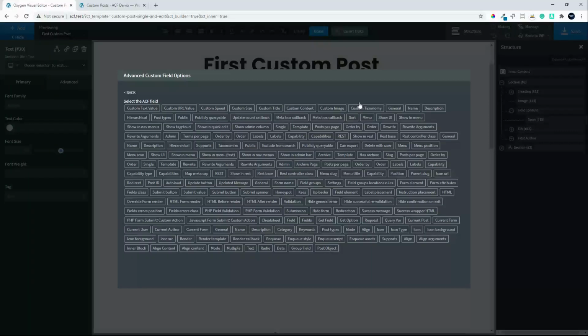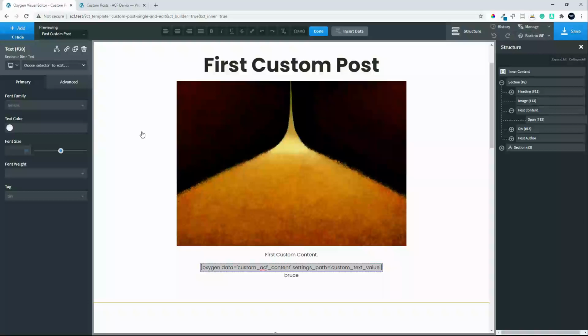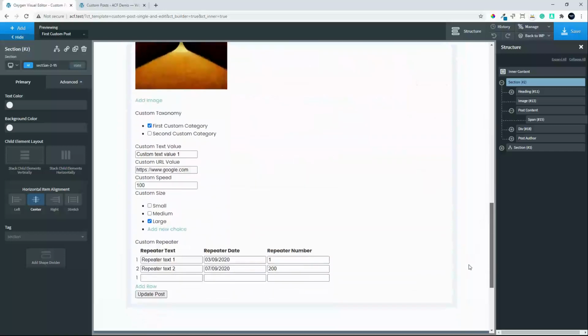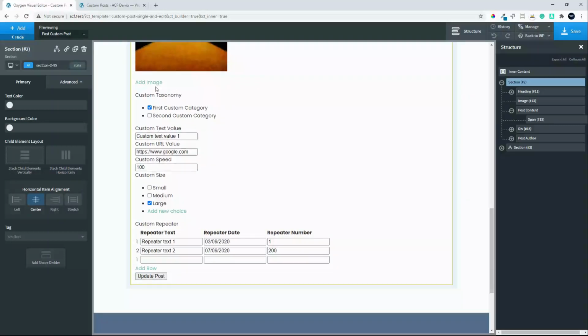And this is where we will access our custom field data. We go to advanced custom fields, and here you can see all the custom fields. Now, you'll remember that we put custom text value, custom URL value, custom speed, custom size, custom title. The reason we put the word custom in front is just so that all our custom fields will be grouped together, and here we can see all our values. So the first thing that we can do then, of course, is the custom text value. You remember we had the custom text value, and what's nice now is that I can just scroll down and see what the different values are.